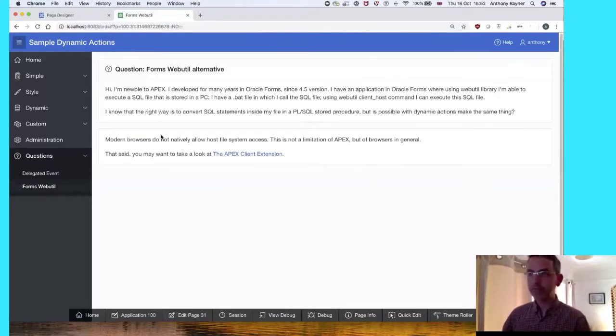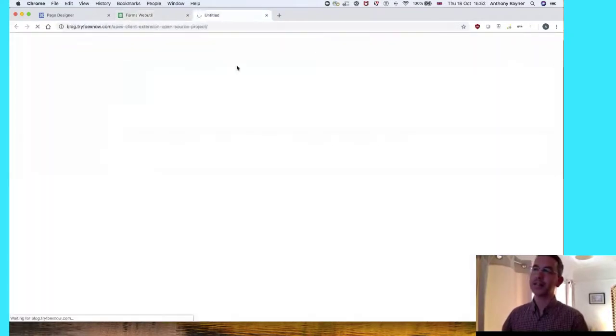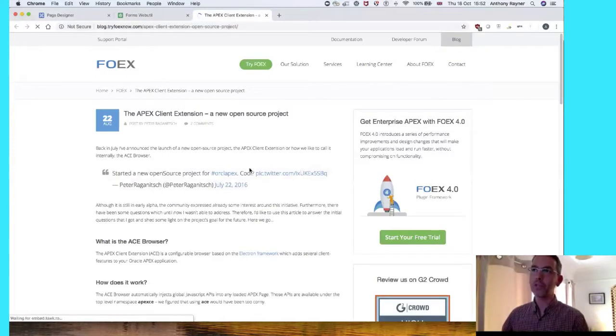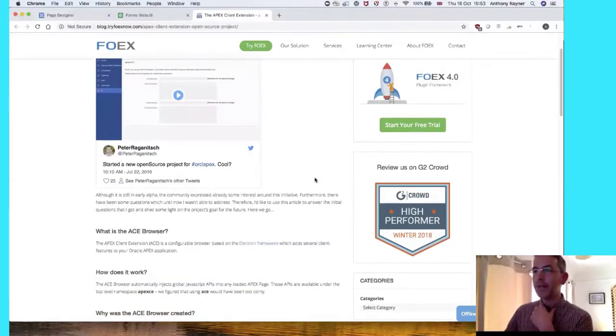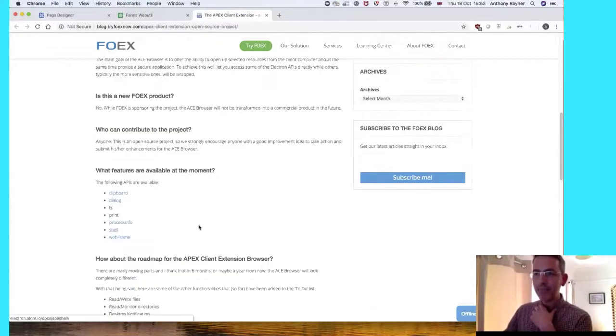And that's by design. But what I would say is you could take a look at this Apex client extension, which is an open source project, which uses the Electron framework to make desktop style applications that can interact with the desktop, but using an Apex app as the application. And within there, I haven't looked into this in great detail, but there is a shell API which could allow you to do some things in that area.